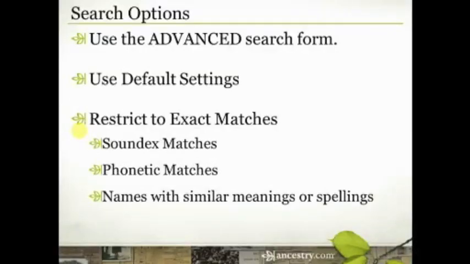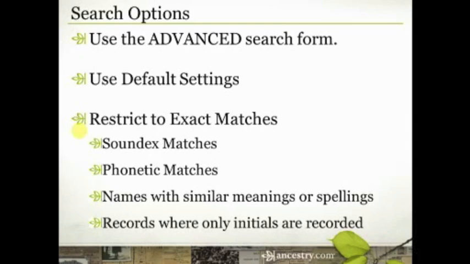And then the final option here is records where only initials are recorded. There are some times when the census taker was copying the information into the big book that he was turning in, where I think he just got lazy. I've seen this in my own family. The 1880 census is notorious for it. The 1850 census, a lot of military records, where it only records the first and sometimes middle initial of the person in question.